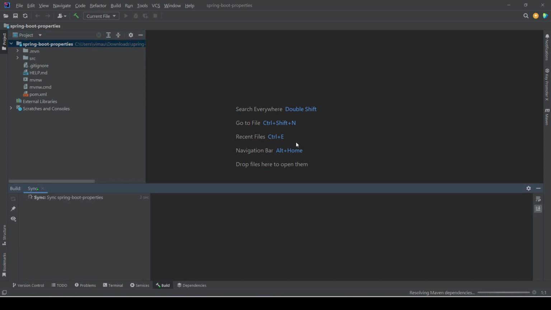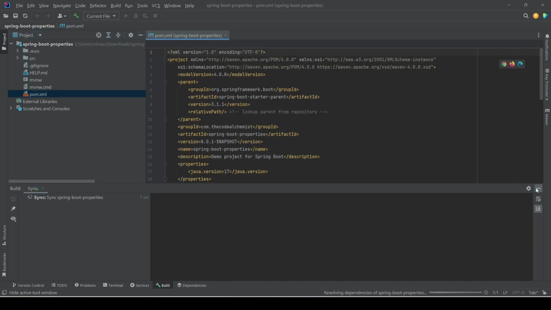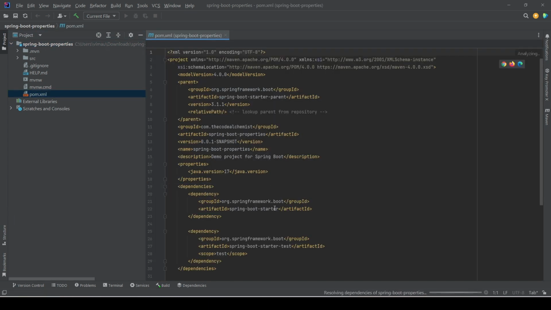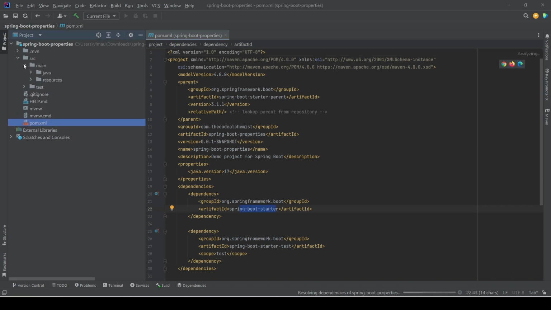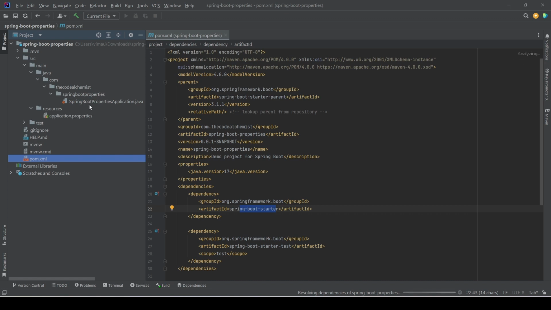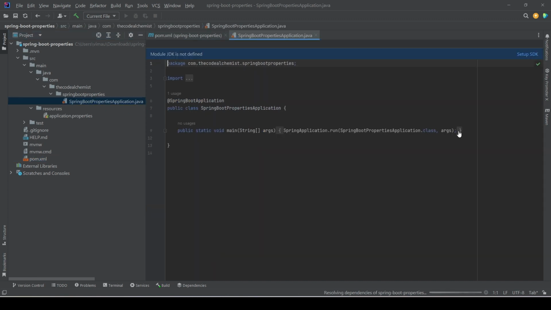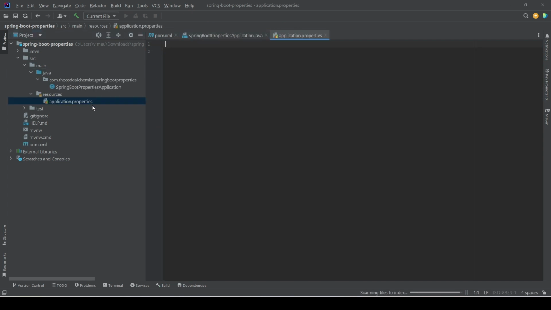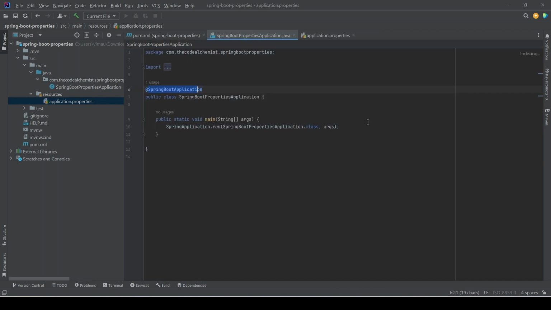So this is a simple skeleton project. It doesn't have anything. If we open the pom.xml, it simply has the Spring Boot starter parent, which is this one, nothing else. And if we go to src main java and resources, this is the plain Spring Boot main class annotated with @SpringBootApplication and a blank application.properties. Because the demo is on the properties, we'll be using this file to add the properties. Before we do that, let me do one more thing.